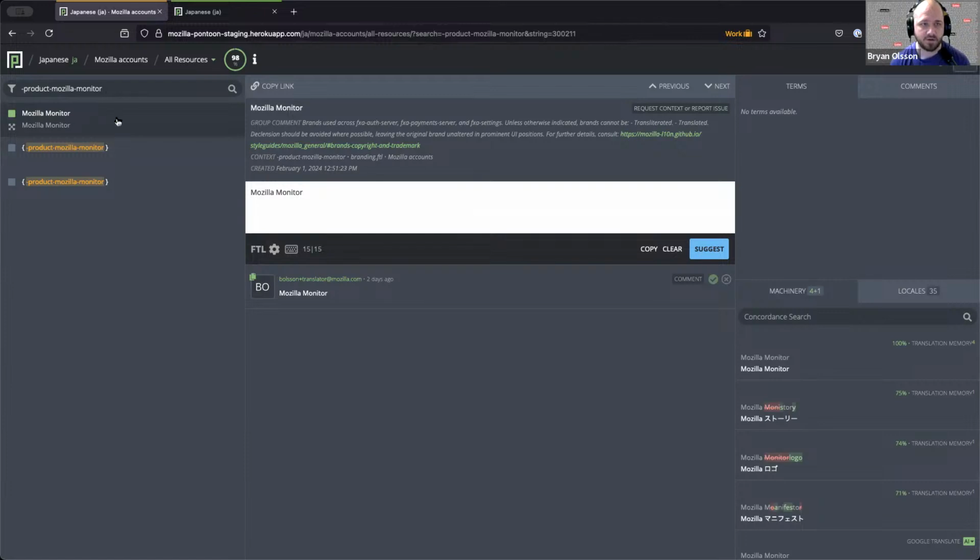And I see, oh, there is a translation here. So I can look at this context here and see that this ID matches what I was searching for. And so I know that anytime I see this placeholder, it will be replaced with Mozilla Monitor, this translation right here.